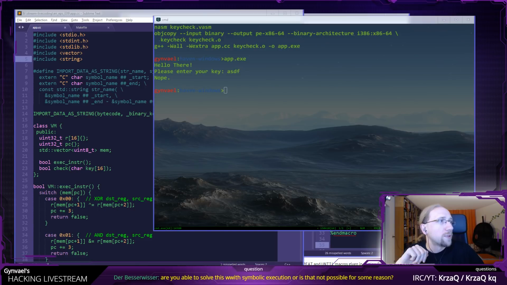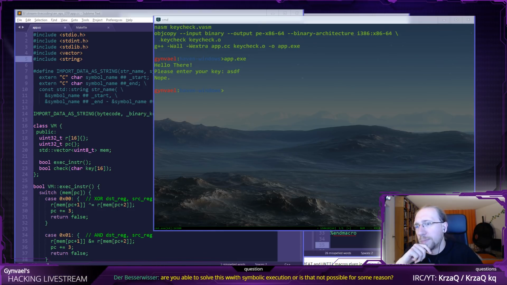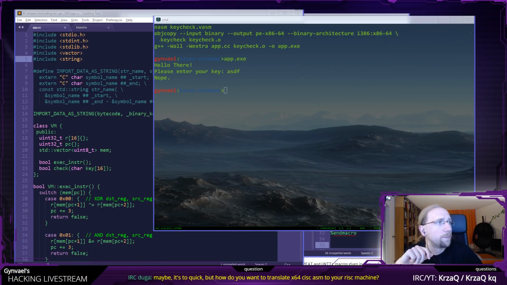Are you able to solve this with symbolic execution, or is it not possible for some reason? I think you might be able to solve it with symbolic execution. I don't believe I have angr installed here, so I am not able to test it though.